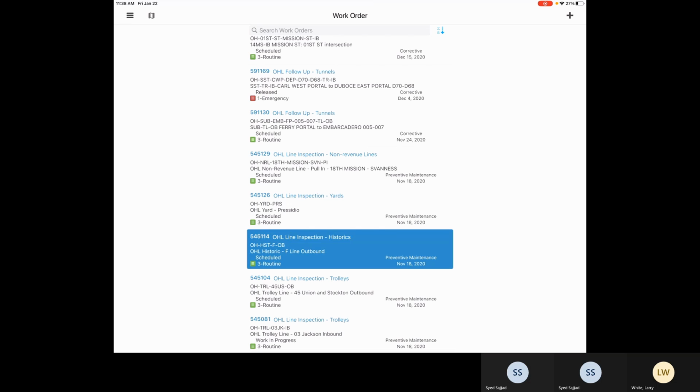Below that, you're seeing the piece of equipment that this is against. And what you're seeing first is the code, OH-HST-F-OB. Below that code, you're going to see a description of the code. So this is the OHL historic F line outbound.